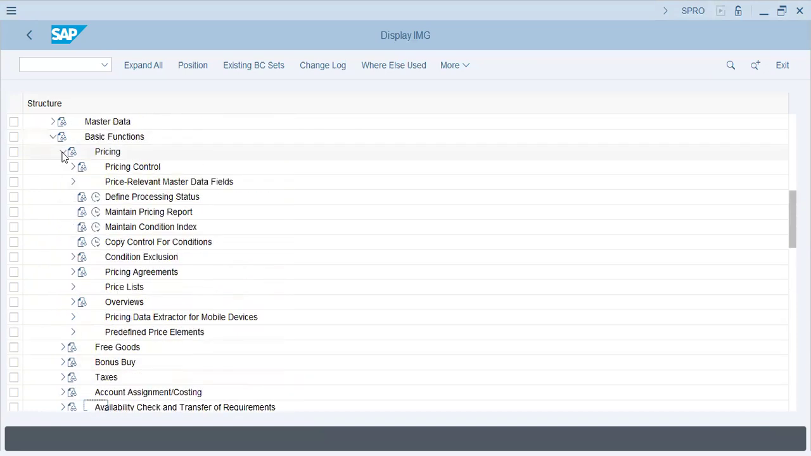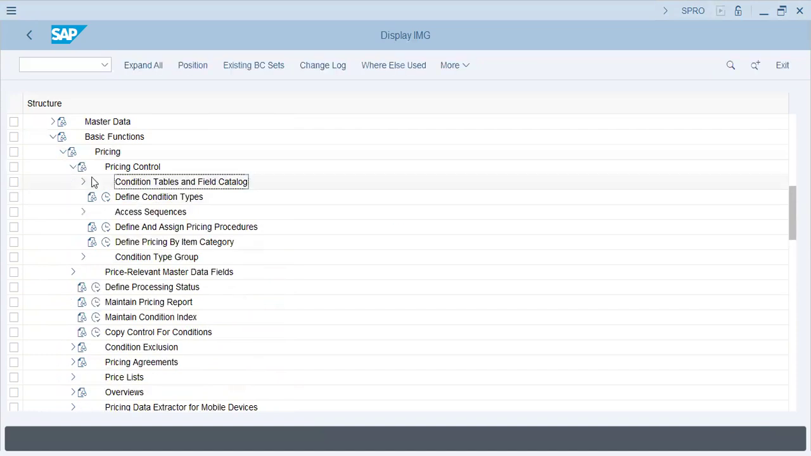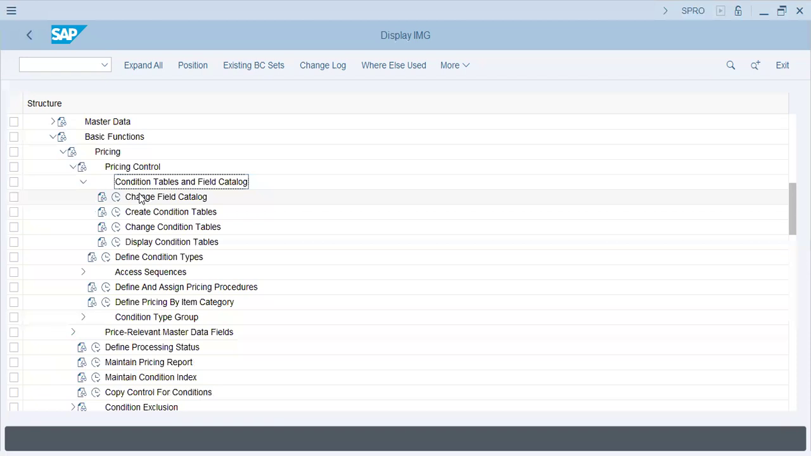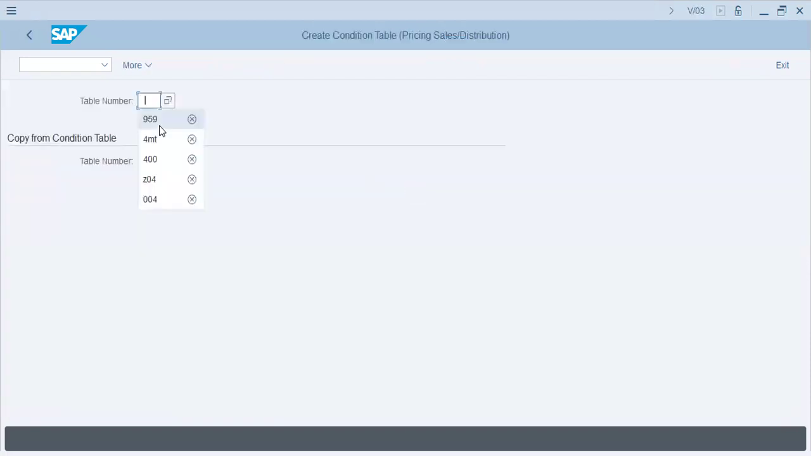Pricing. Okay, pricing control. Define condition tables. Create condition tables. Now, table number. What are the table numbers over here that we want to define? What are table numbers? Let's just go over this.